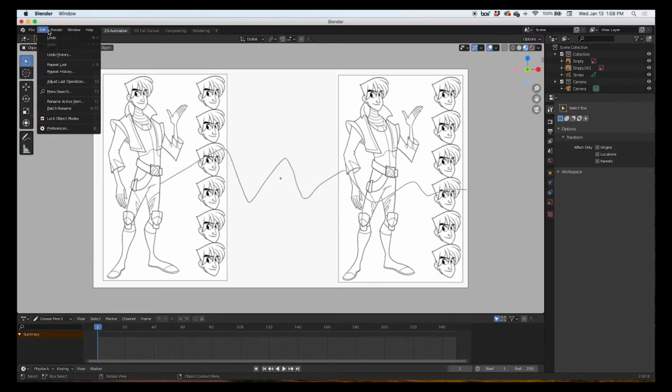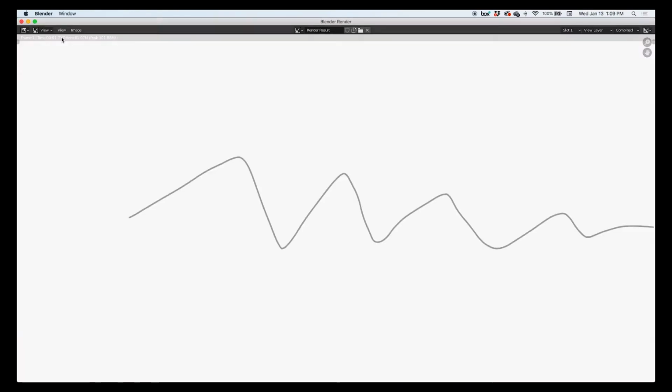First of all, let me go ahead and render this image and verify that it won't render. There it is, nothing, just my squiggly line.